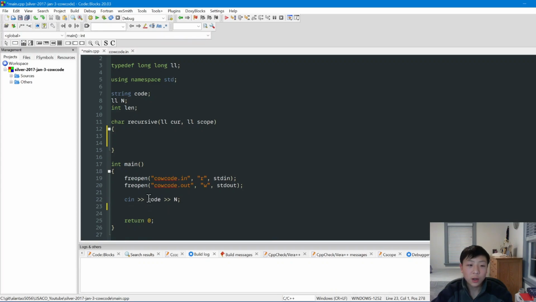So first, I'm going to read in the string and the n. Notice how I've set the n as a long because it can go up to 10 to the 18th. I also have this recursive function here, which I'm going to use later.